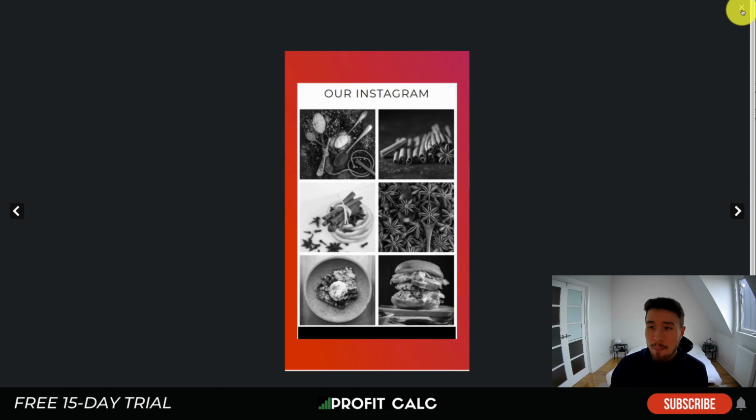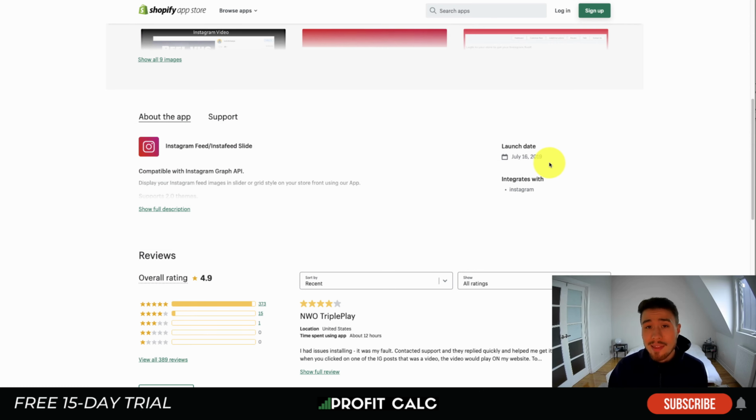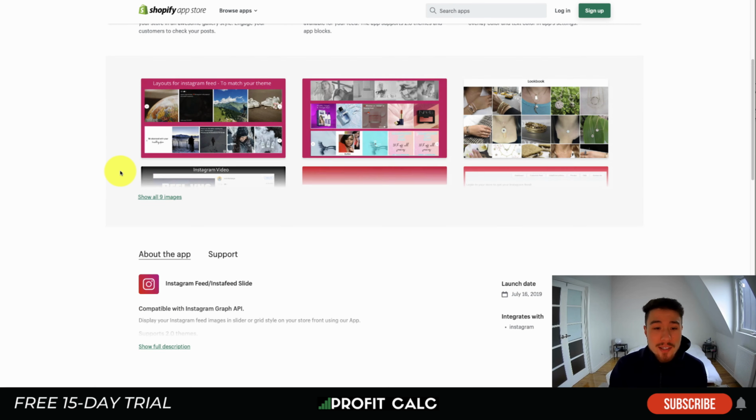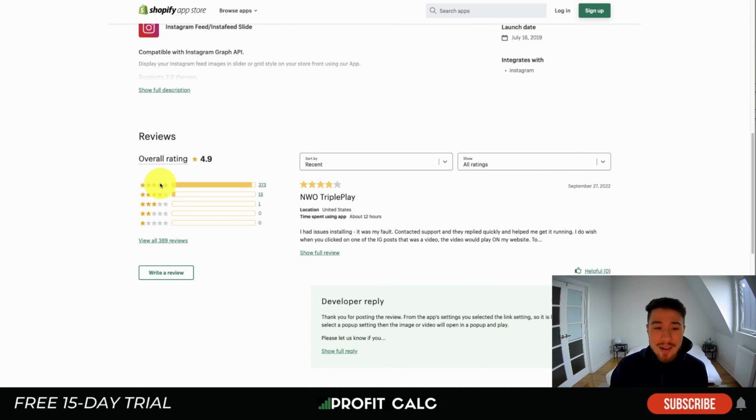Overall, very easy to set up, as you're just going to simply log into your Instagram and then add that widget to your website. And it is completely free, so really no downsides if you want to try it out there apart from the time to set up. And it's sitting at 4.9 stars with over 375 5-star reviews.